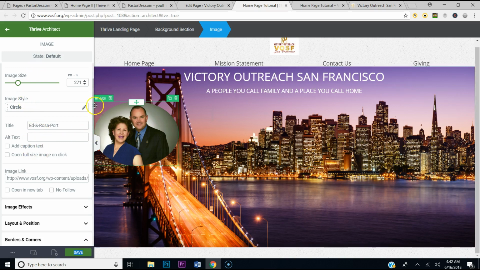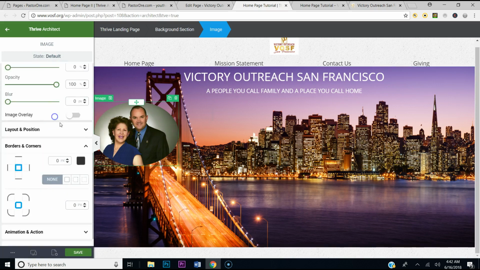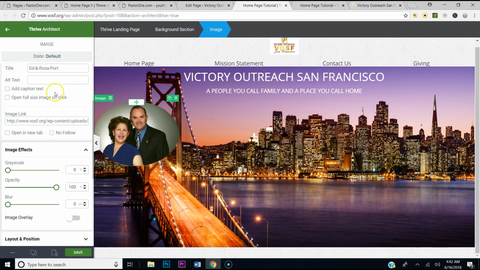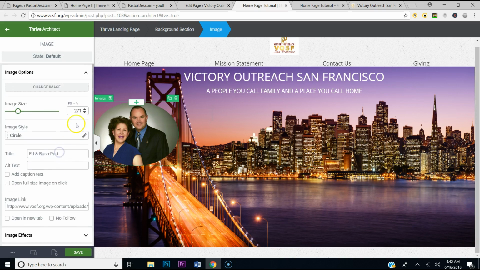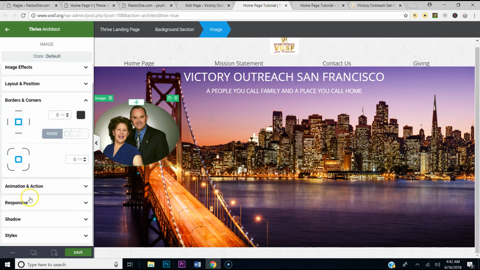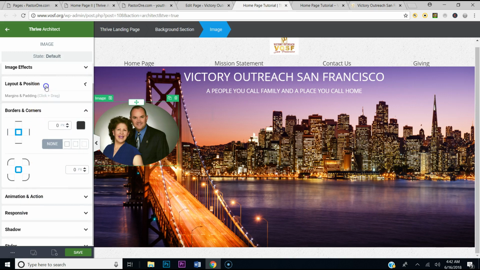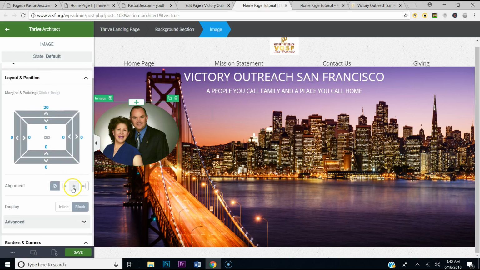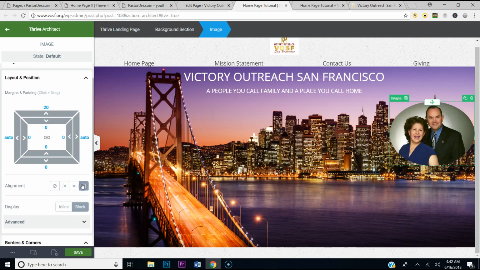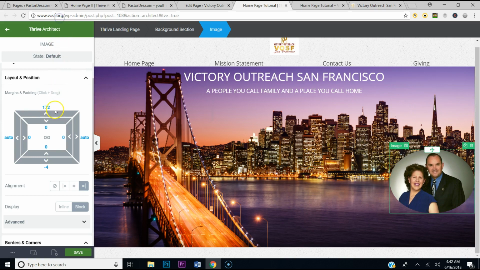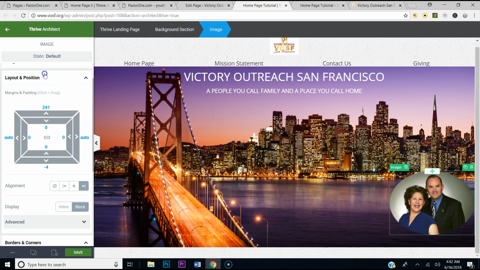Okay, now we want to move the image. So let's see how we can do that. Layout position. Let's see if we can move the image. Where we at? Layout position. Let's try to move to the right, and then we'll go down. So let's try this number here. Keep sliding it down. Click the arrow. That's all you gotta do is click and drag.